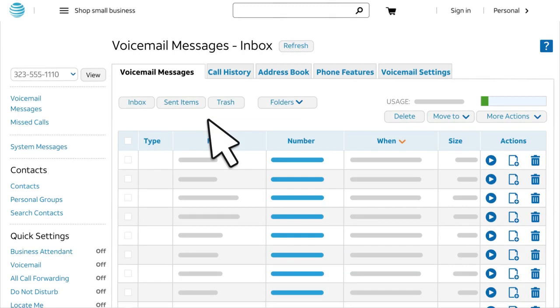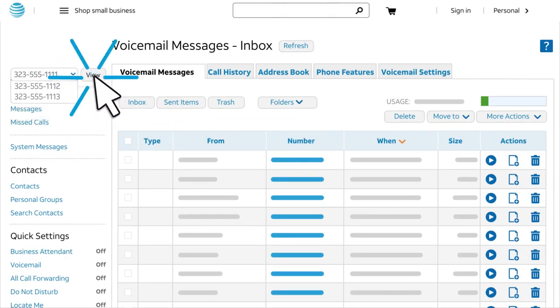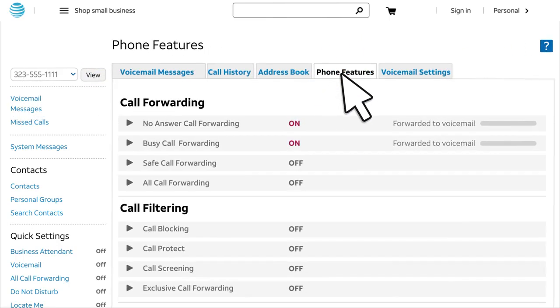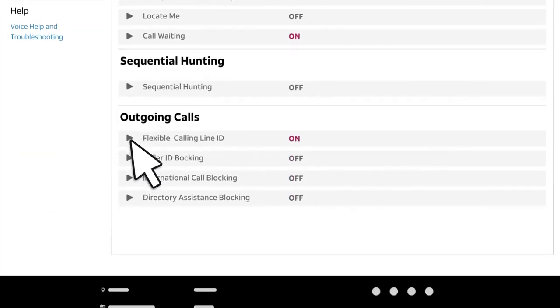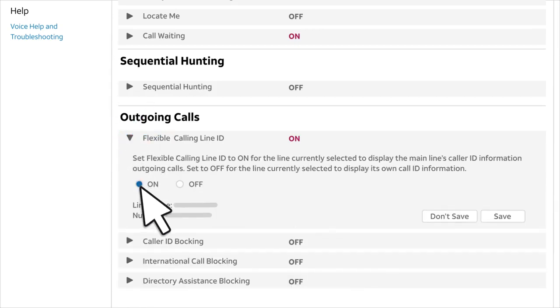On the AT&T Phone for Business page, select the new line from the number list. Then click the Phone Features tab. Next, scroll down to Outgoing Calls and expand Flexible Calling Line ID. By default, Flexible Calling Line ID is on, which means that calls from the line will show the listing information for the primary line. When Flexible Calling Line ID is off, calls from the new line will show the listing information for the new line.